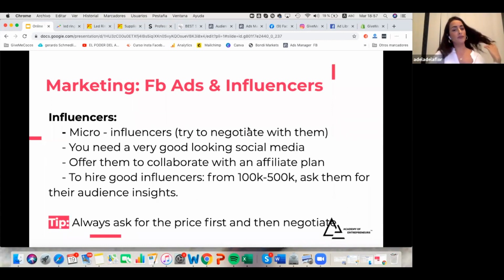And about influencers, very quick. Influencer, I would highly recommend going to micro-influencers. I think that they are working better because people trust them more when they have fewer followers and they are closer to the audience. And try to negotiate with them, to just send them the product, and if you don't have that much risk, you just send them the product and ask them, look, I want you to post 3 times, to do a recipe or whatever, in my case. And then you need a very good looking social media for that. These people are gonna want to collaborate with you. I'm gonna show you my Instagram later.